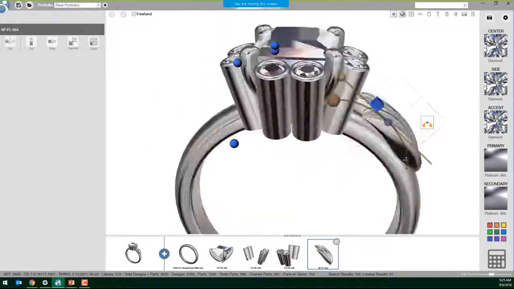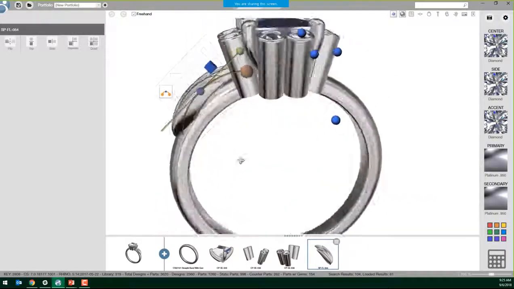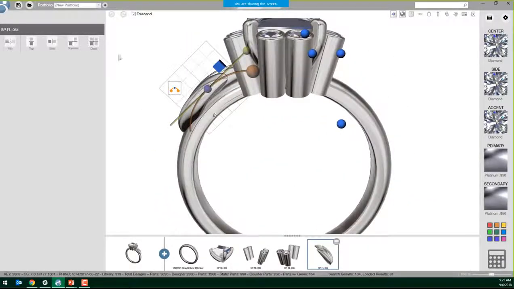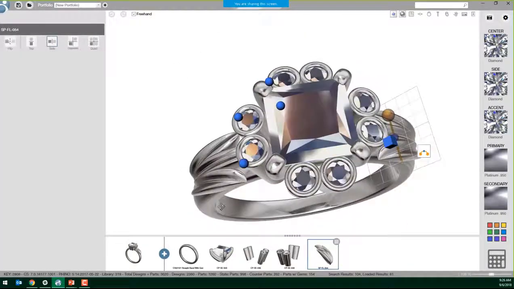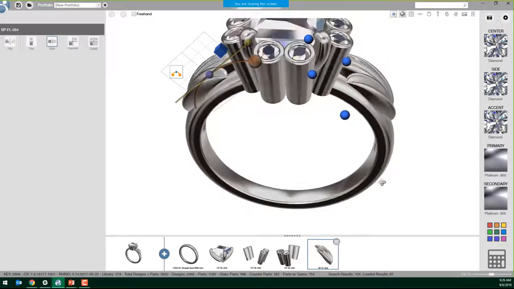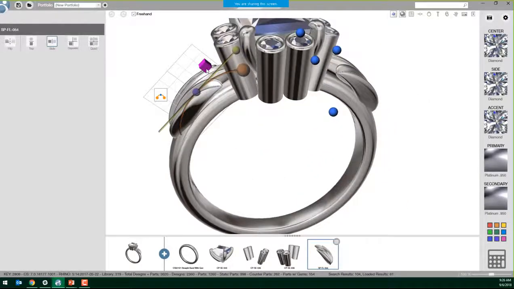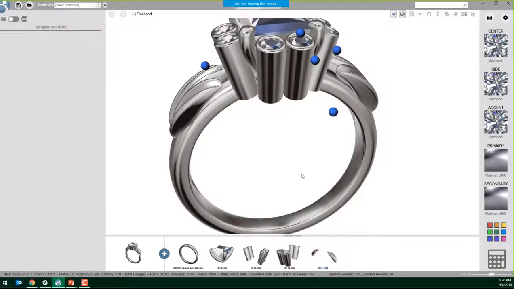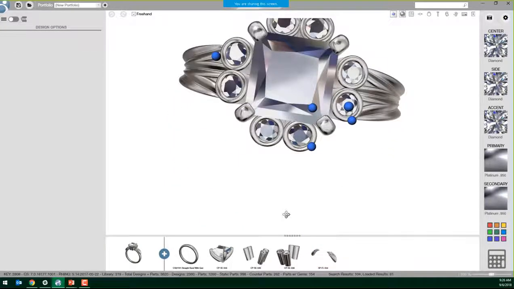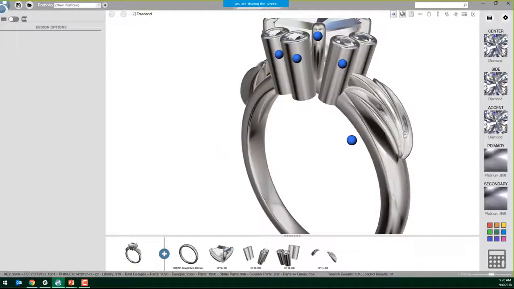So there we go, we've got one leaf or one flower part in place, and we're going to use our side mirror to mirror the one over to the other side. From here, I'm just going to left click on that blue box a couple of times to get me back to my viewport control handles. And now I'm going to add in that last 6-prong setting of a round stone.